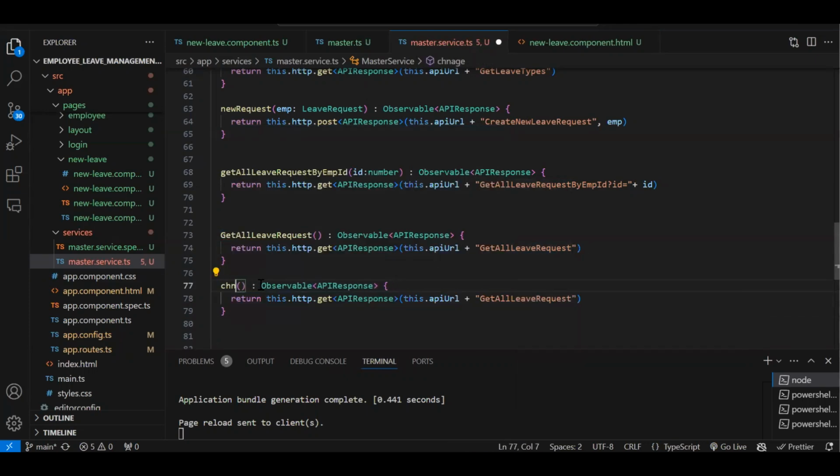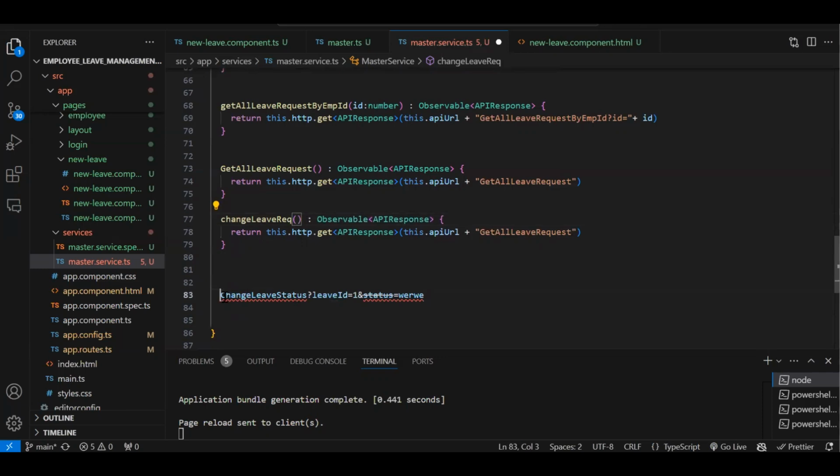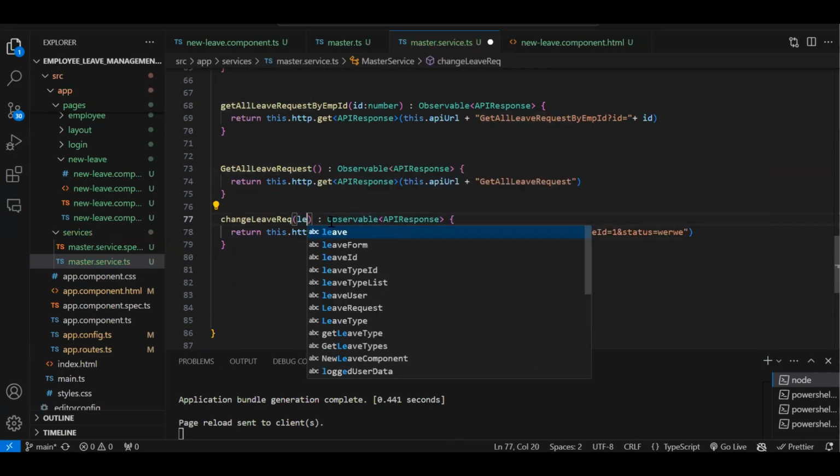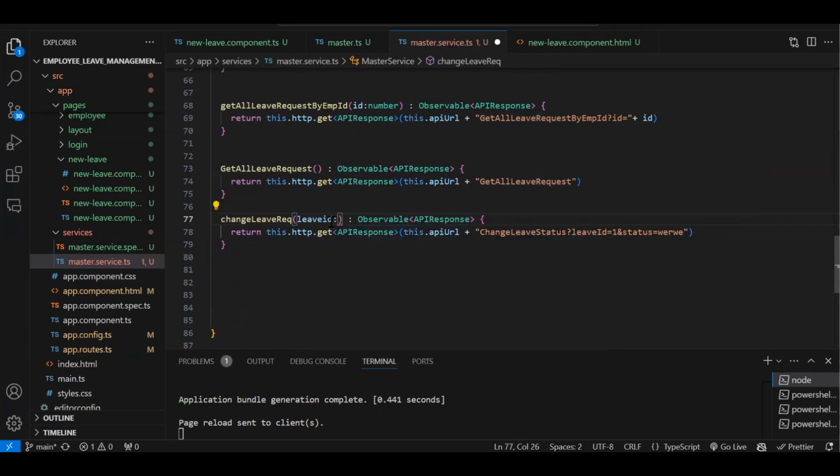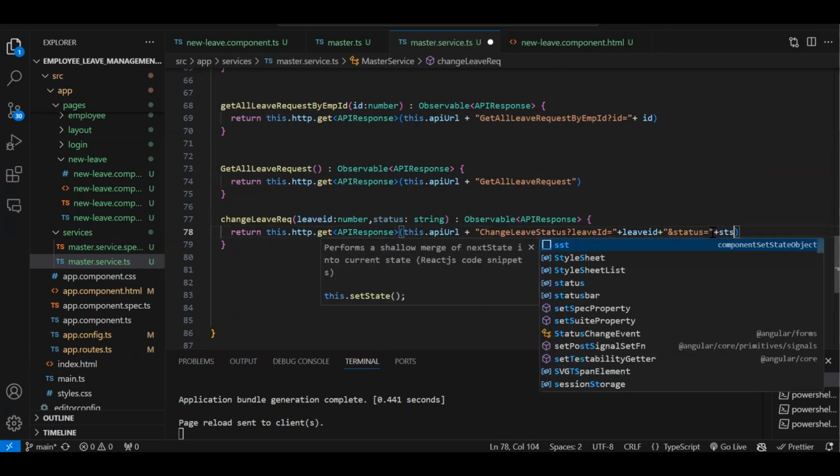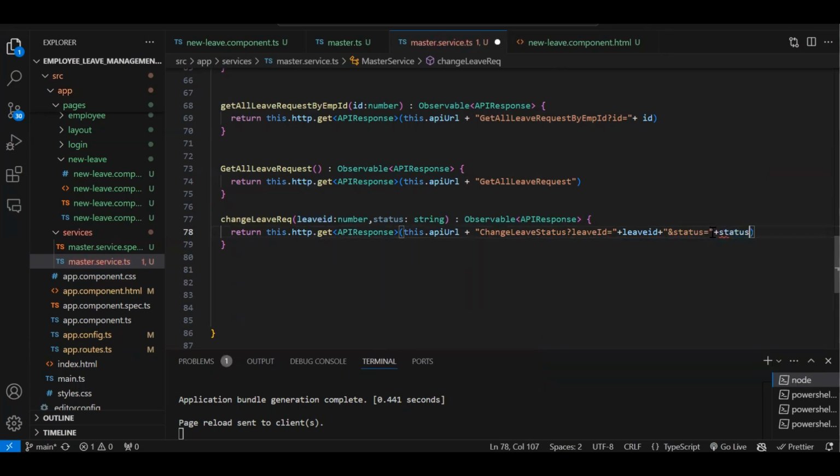Change leave request. Okay, this function we need to put over here. Now this function will need two parameters: leave ID, number, and status. Okay, this leave ID will go over here plus, and after this status, so plus status we need to pass.